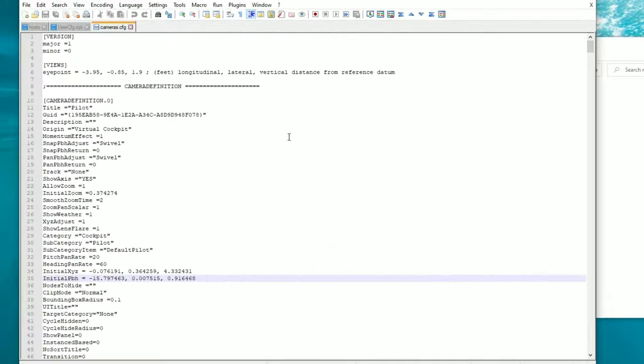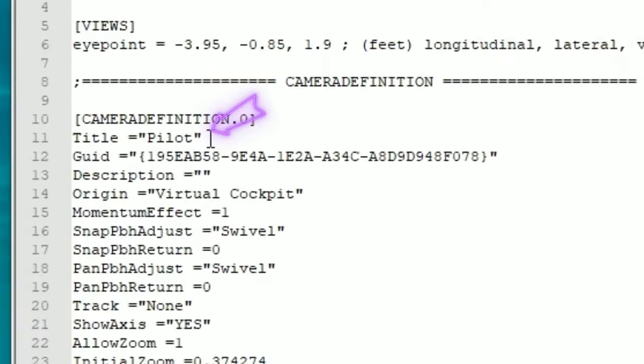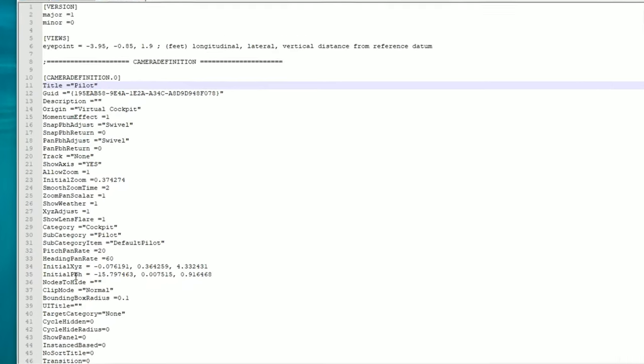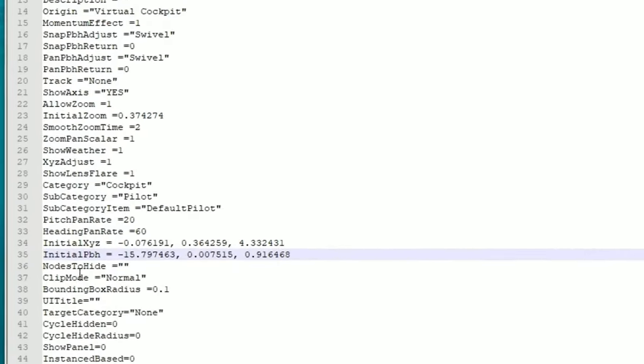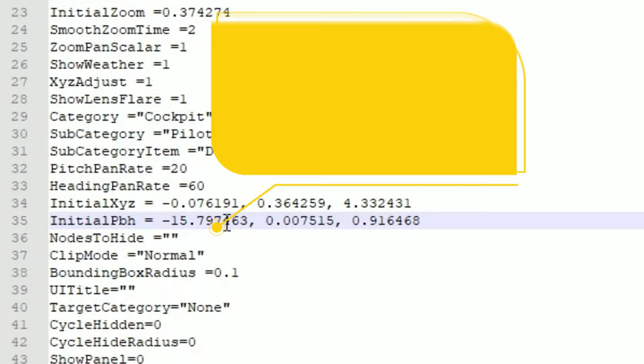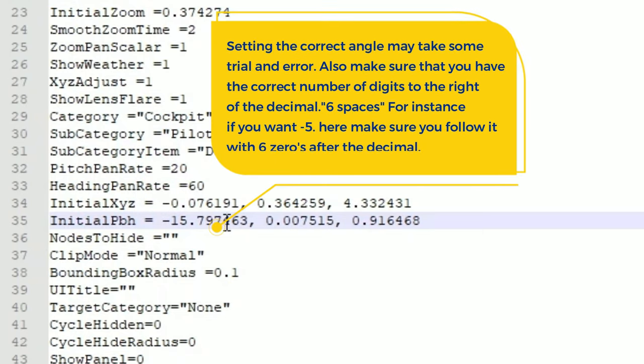Okay, so once this file has opened, all we want to do is scroll down in the list here, and you'll notice here that we're going to be looking under the Pilot. So this is going to be the default pilot camera position. And we're going to go all the way down here to where it says initial PBH. Here's where we can adjust the initial pitch of the camera angle. So the default camera angle in the H-Jet is already set up for negative 15 degrees pitch.